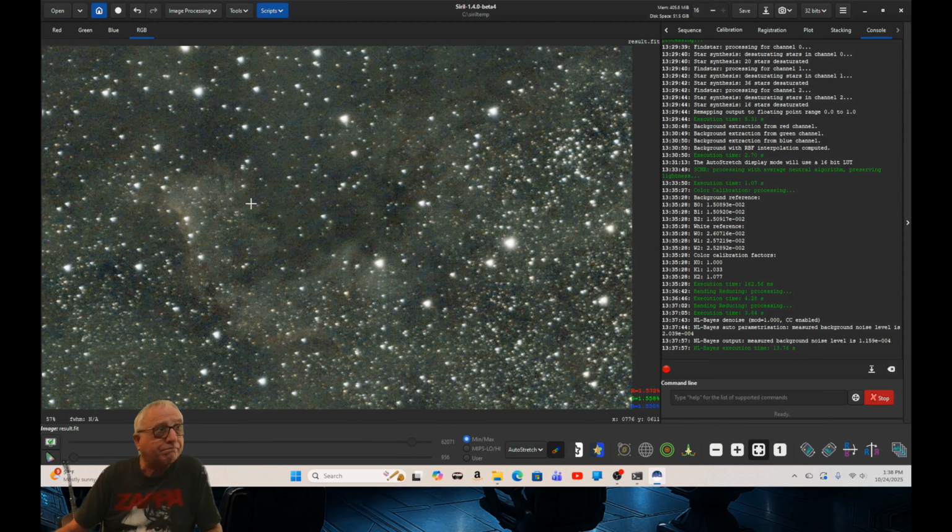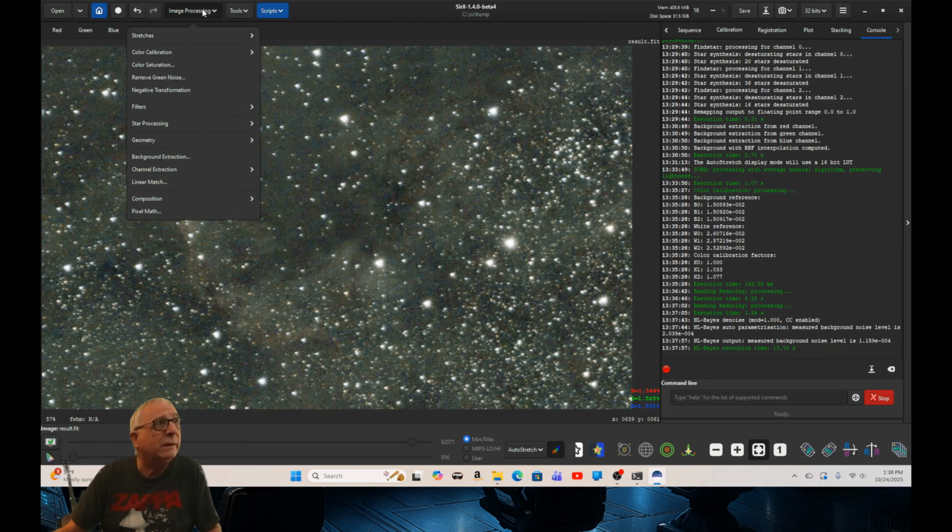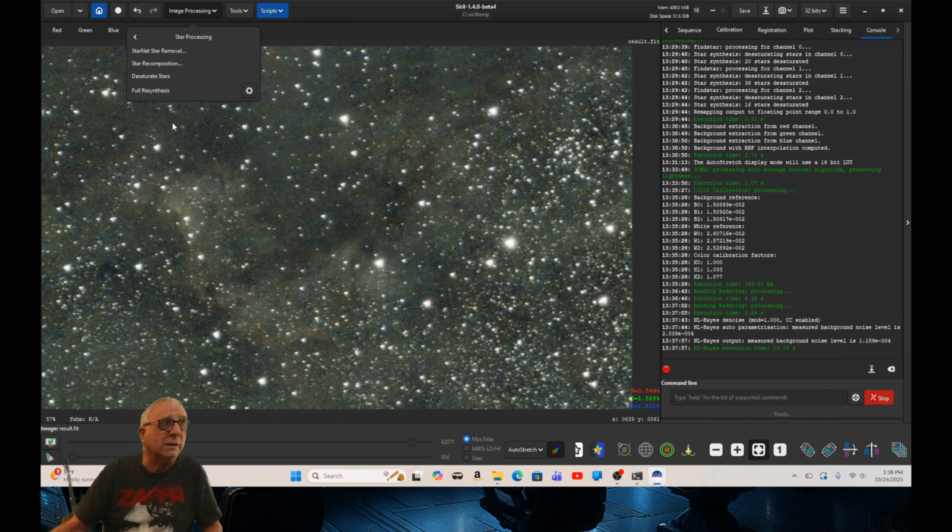Okay, at this point, I think I'm done with the filters that I'm familiar with that I would like to use. I've done the background extraction. At this point, I'm going to do something called star processing. I'm going to click on star removal. What's going to happen is the software will take this image and it'll separate or remove the stars from the image and just leave anything on the image that is not a star.